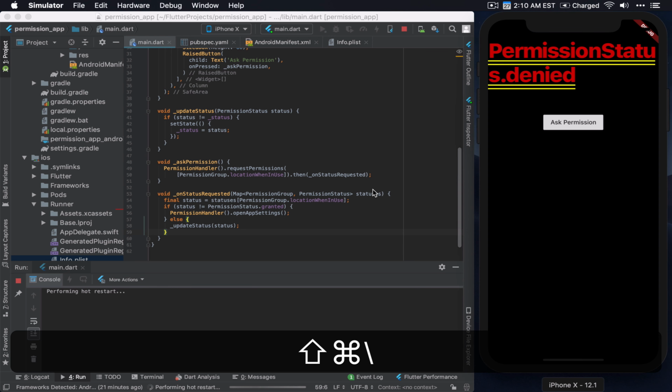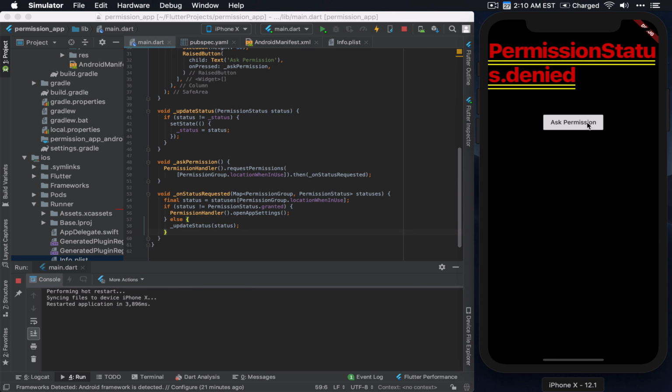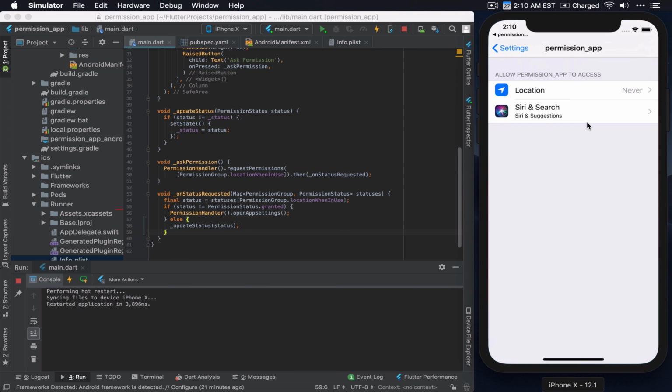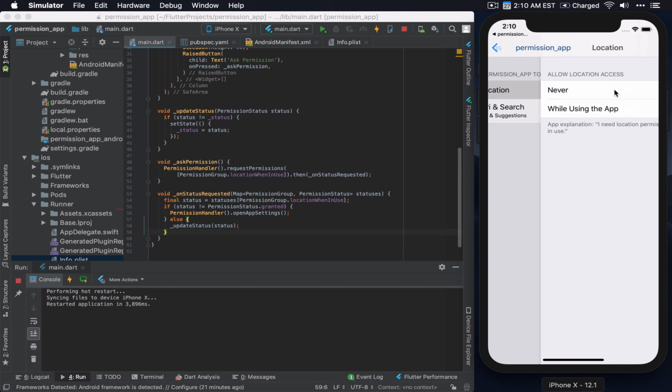Let's run the application again. Ask permissions. Here we go. We are in the app settings of this application. The user can choose location and change to when in use to grant the permission.